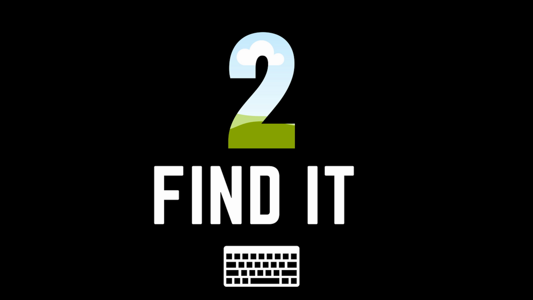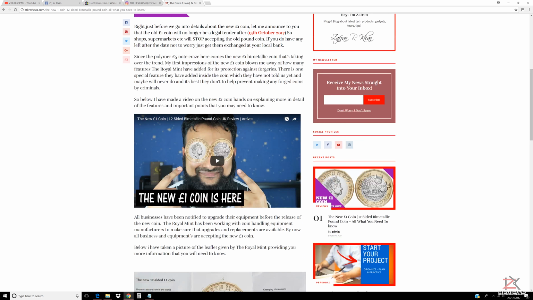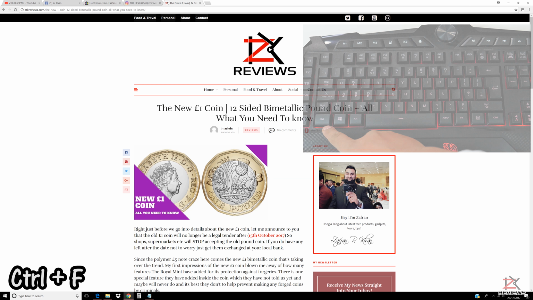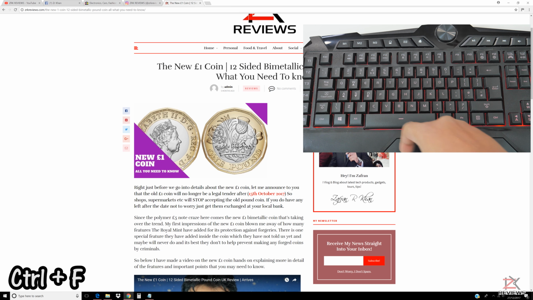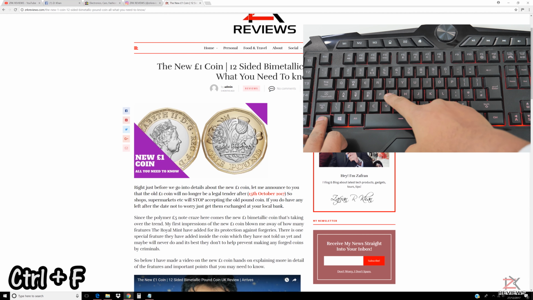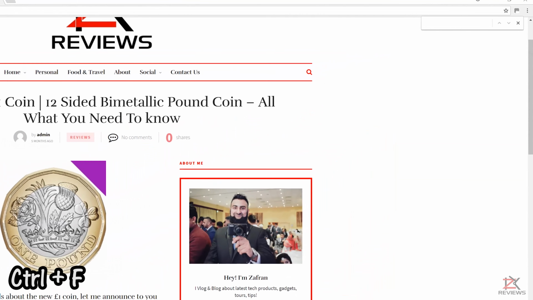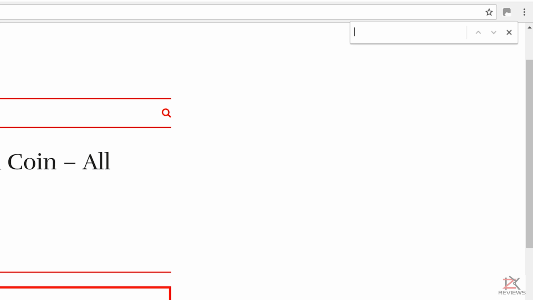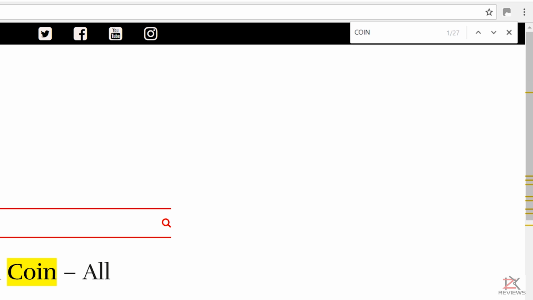Number 2, find it. If you're looking for a specific word or sentence, simply press and hold the Ctrl key and click the letter F. This will open up a search bar for you to enter your word to find. And this command also works in your file explorer.